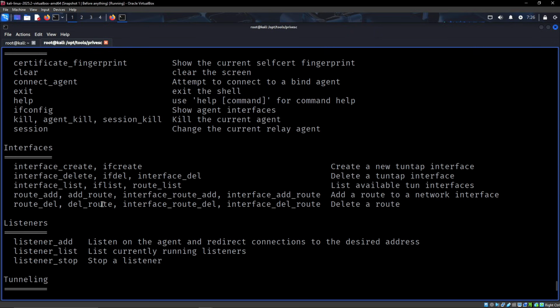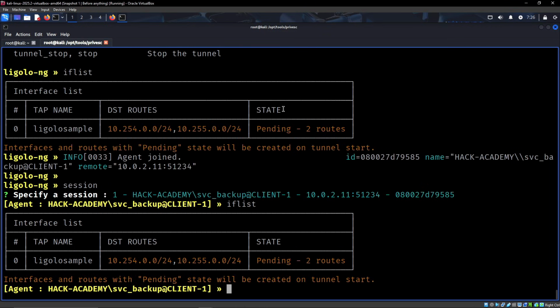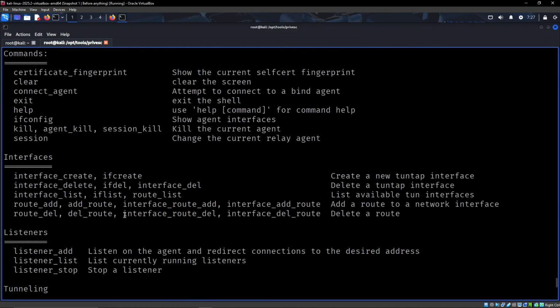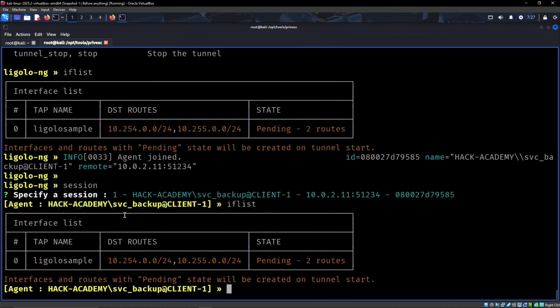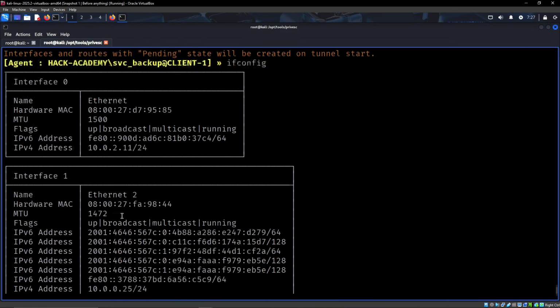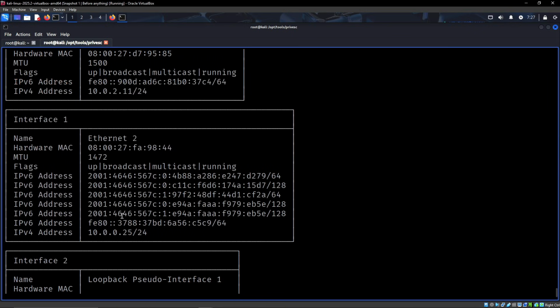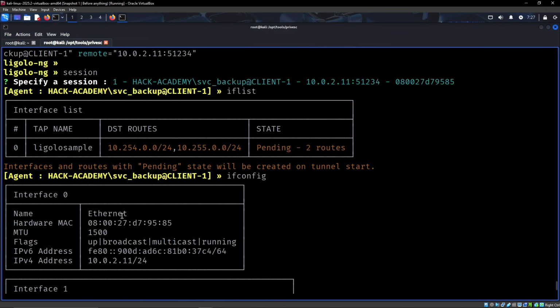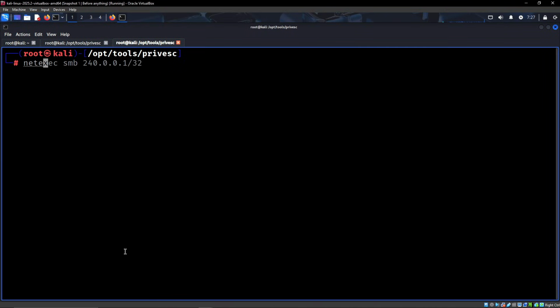We can take a look at the, I've configured it to show agent interfaces, etc. But in this particular scenario, we are not too interested in doing that. So, okay. Let's see. So I have config. So this particular range right here, we already have access to.